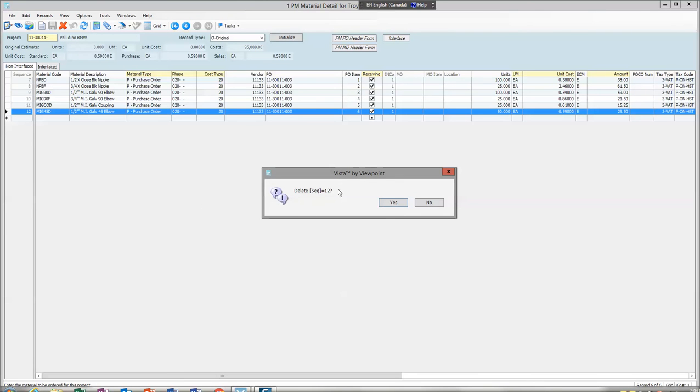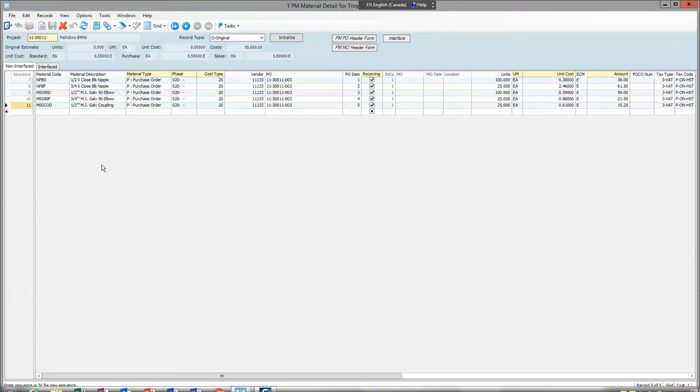It then asks you if you want to remove sequence 12, being sequence 12 on the left hand side, and I'd like to remove it by hitting yes. As you can see, all other line items remain. Now I want to add in my correct part number for this vendor.